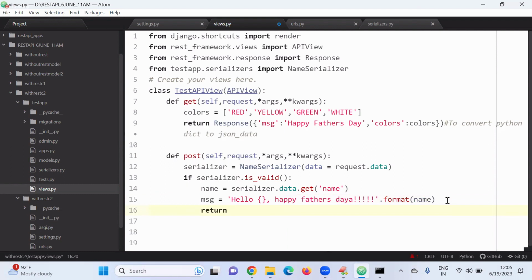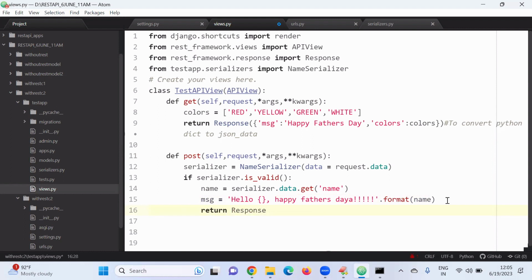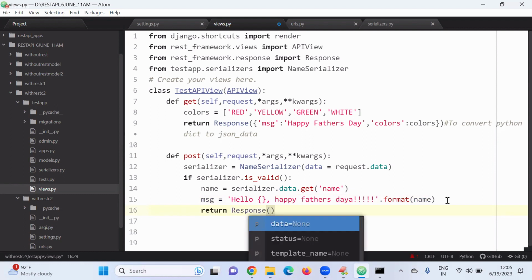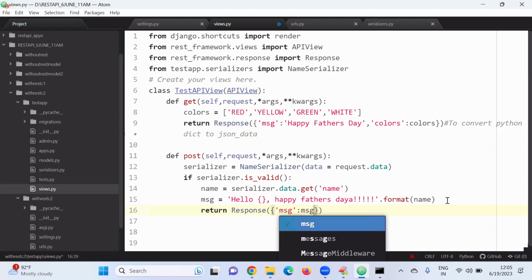Return. What is the class name? Response class, because it is converting a Python dictionary to JSON data. A response of what you want to give? A dictionary, compulsory. So message, comma, message.